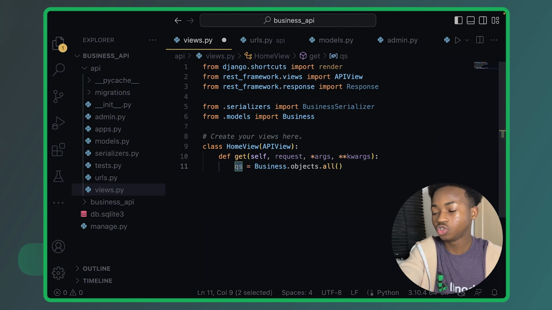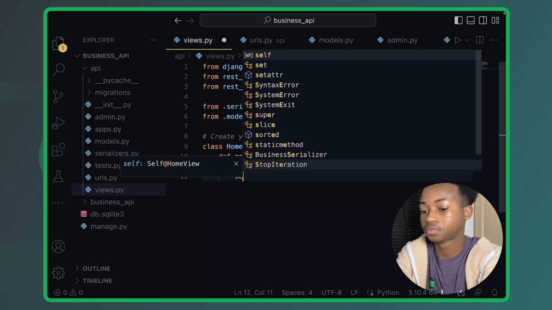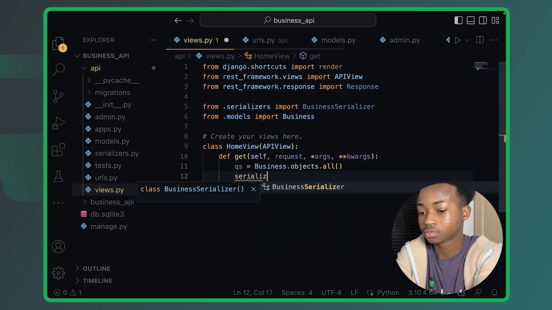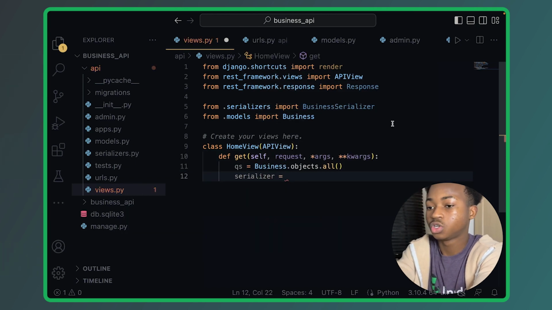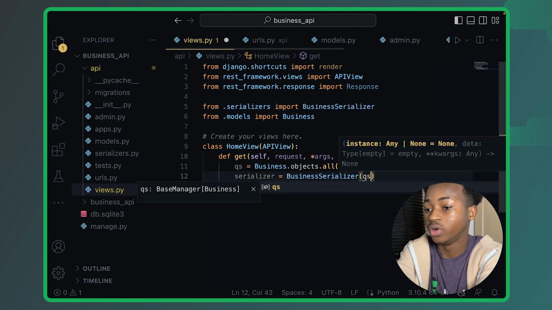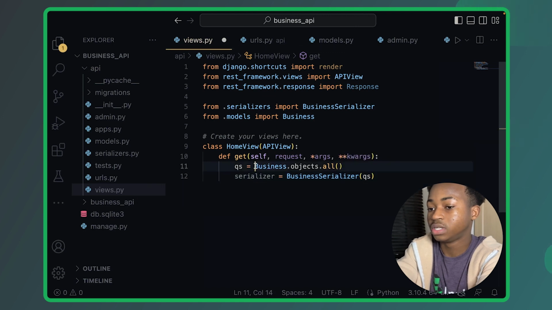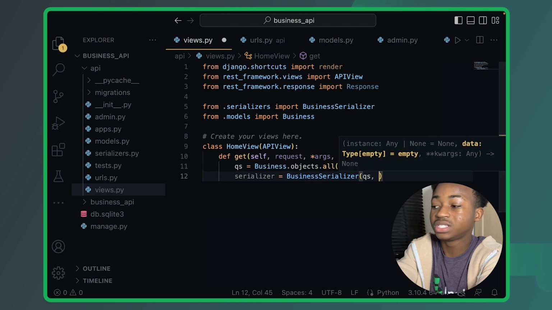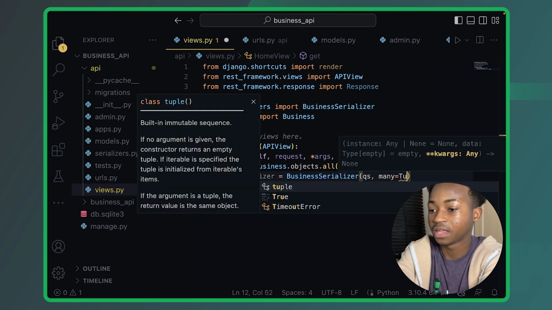And now what we're just going to do is to say serializer equals BusinessSerializer, and I'm going to say qs. So what we want to do is to get all the objects and add them to this BusinessSerializer. And then we want to say many=True. So we have to specify the many parameter and give it True.